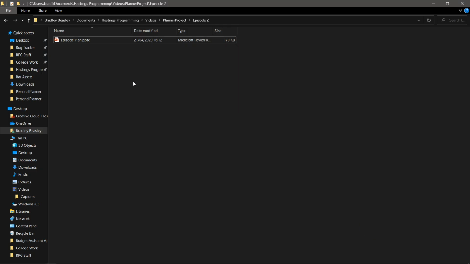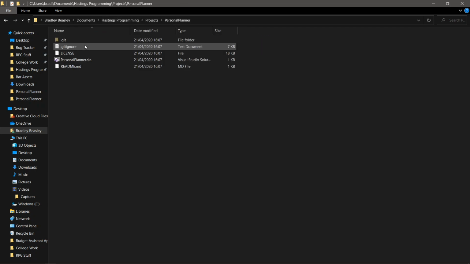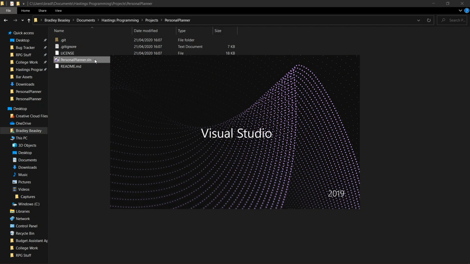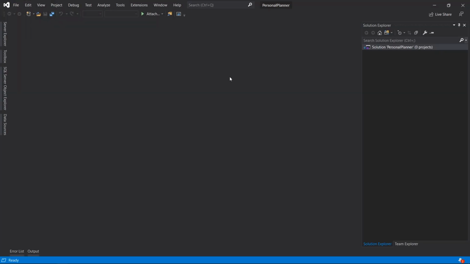So first thing to do is navigate to your file where you've got your Git set up, and you're going to double click on your solution file. So that's going to be the one that ends in .sln. In my case, that's personalplanner.sln. So this will open up the solution that we created in the last video.